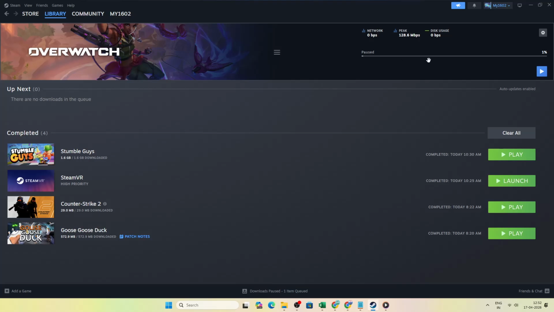If it still seems stuck, try a simple pause and resume. Pause the download. Wait about a minute and then resume. This quick toggle often prompts Steam to refresh its status and kick off validation again without you having to restart the whole client. If you are still not seeing progress, clear the download cache.